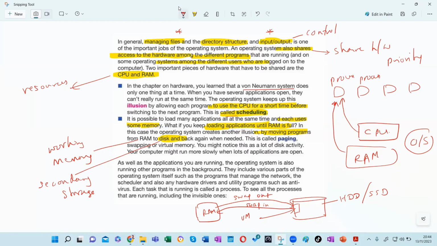Okay. So moving this data and instruction back and forth is called swapping, or it's also called paging. And where do we do it to? To the virtual memory. And virtual memory is a borrowed memory from where? From the secondary storage.